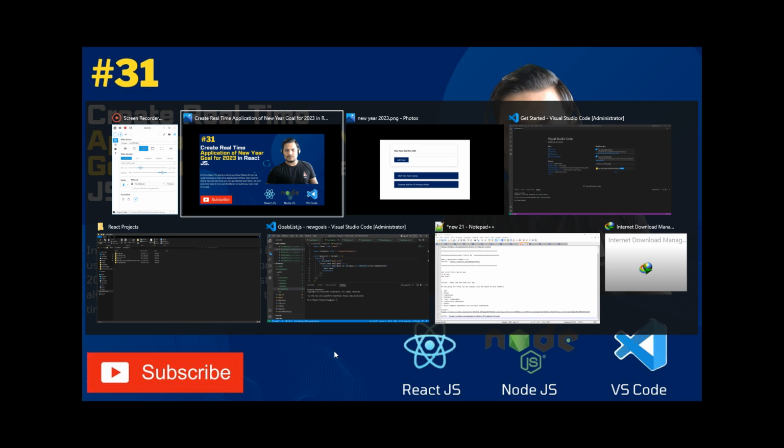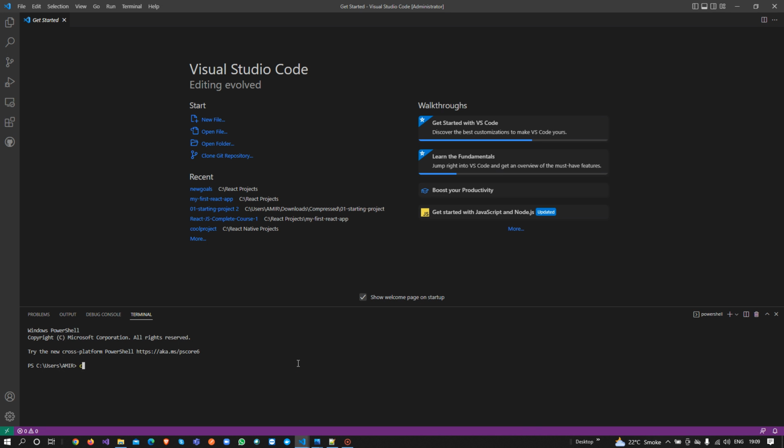So let's get started and create a new project. So you all know I will go to a directory where I need to create the new project. I will say React projects, and then here I need to pass the command. You all know what command we need to pass. npx create-react-app and the name of the project, new year goals. I'm not going to write the full name, that's fine. New Year goals. Press enter. So once we press enter, it's going to create the new project.